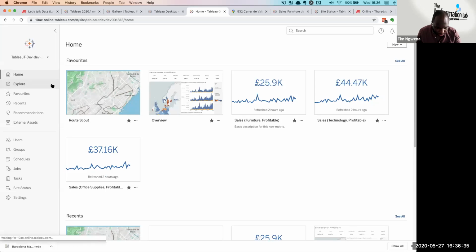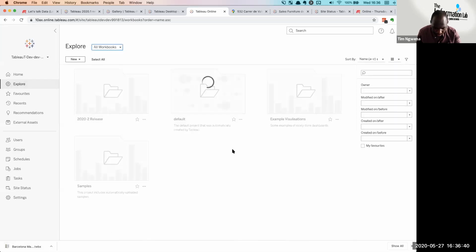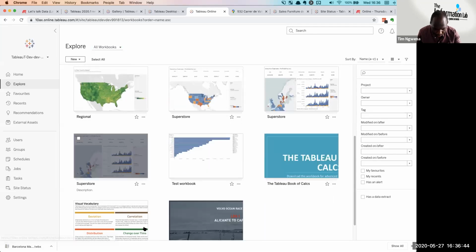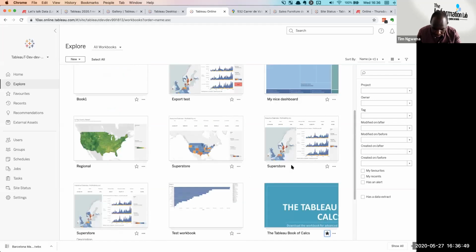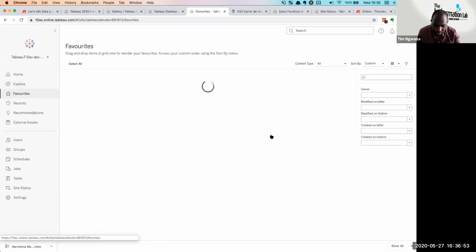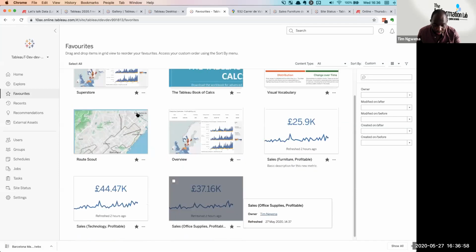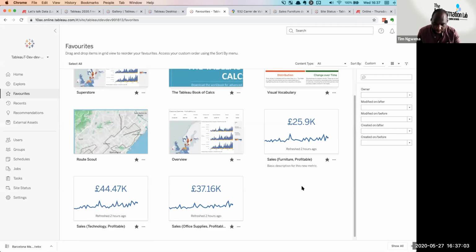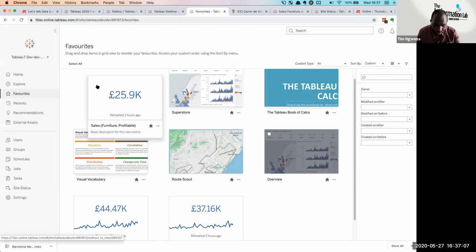Let me just find more workbooks. Okay, cool. So here we have some more example workbooks. Let's bring Andy's Viz Vocab in there, the book of calcs, another Superstore workbook. So now if I go back to my favorites, okay, it's brought in a whole bunch of items in here, and you can actually see that it brought those in first. It actually worked in reverse order of how I brought them in. So now if I drag this over to the top, that's my first workbook.